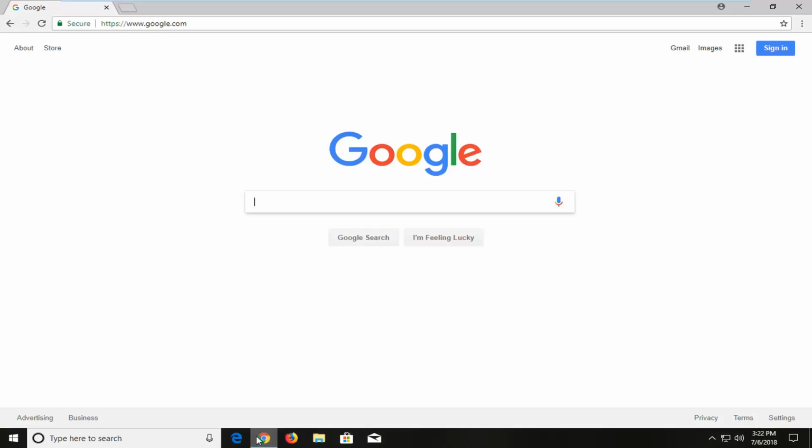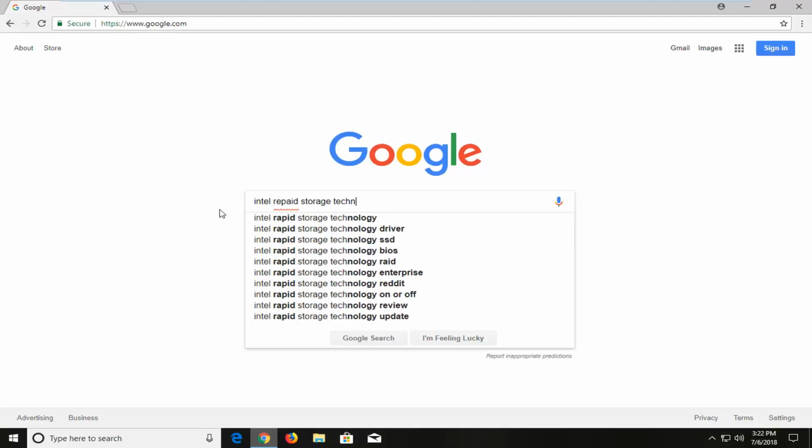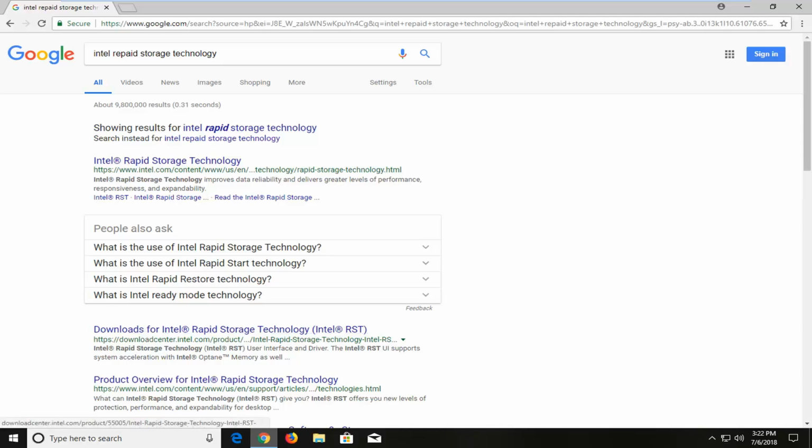So we're going to begin by opening up a web browser, and you want to go on Google and type in Intel Rapid Storage Technology, enter. And one of the ones that come up pretty close should say downloads for Intel Rapid Storage Technology, downloadcenter.intel.com. So I'm going to open that up.